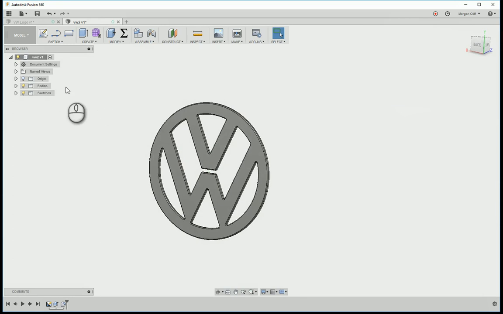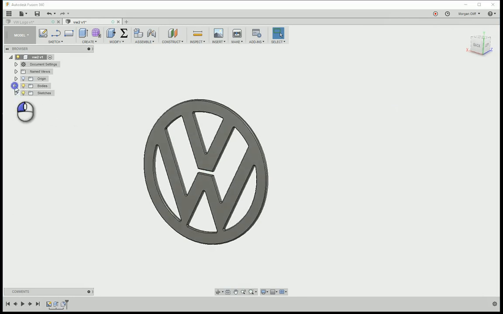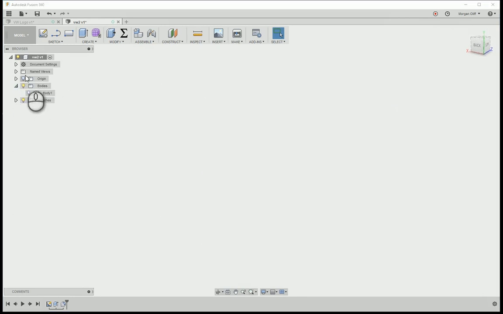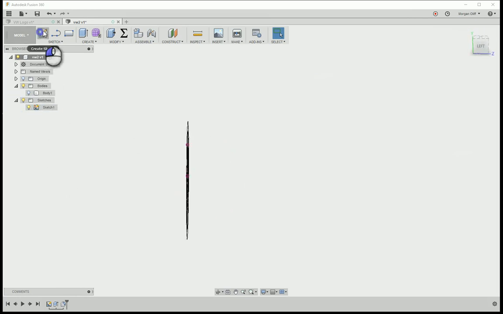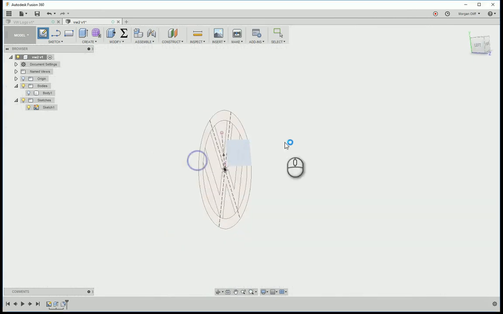But this is actually not what I care about. I want to turn this body off because we're not actually going to use that. What we want to do is turn the visibility of this sketch on, and then create a new sketch on this plane here.